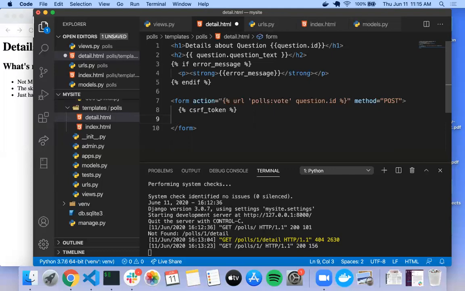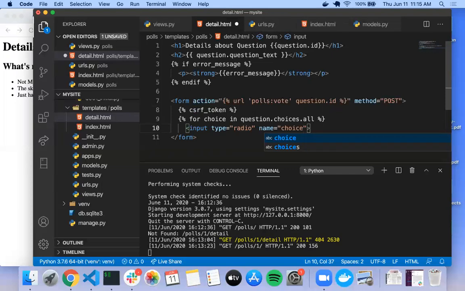And then I'm going to make some buttons for my choices. So I'm going to do another for loop for choice in question.choices.all. I'm going to make an input with type radio, so it's going to be a radio button, and give it a name of choice. I want to give each of these inputs its own unique ID number. So I'm going to say id equals, and this is a really cool trick that Django has, I'm going to use forloop.counter. It's automatically going to go 1, 2, 3, etc., so that each of these has its own unique ID number. I need to put this in quotes.